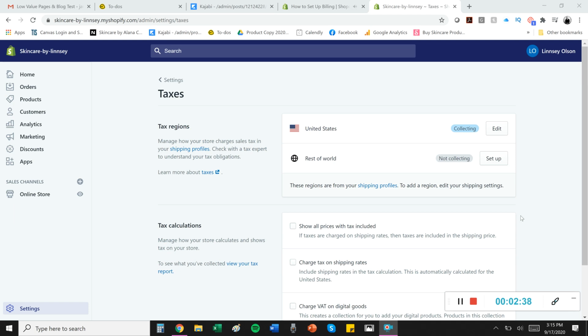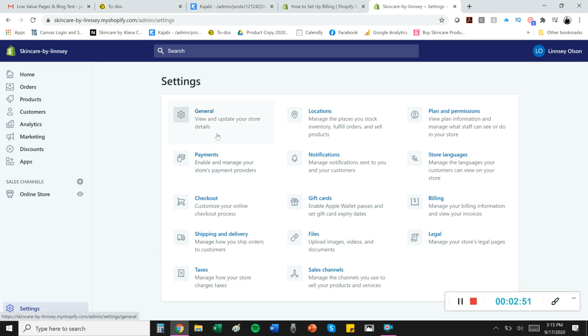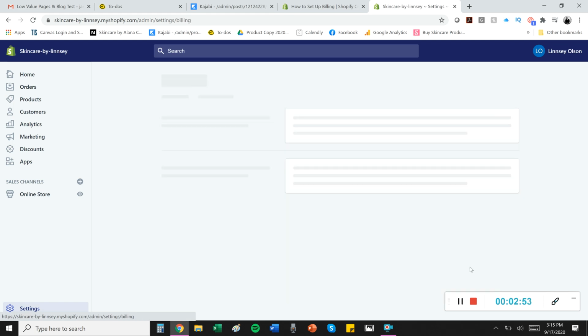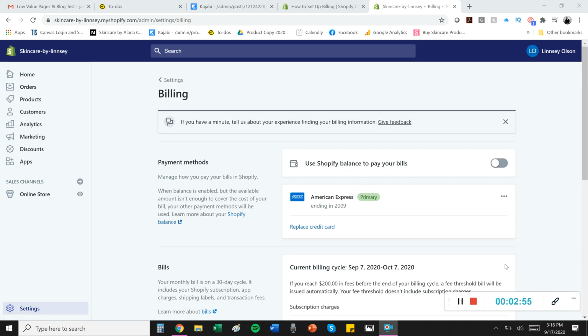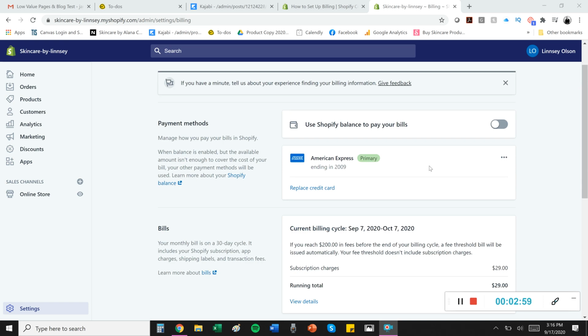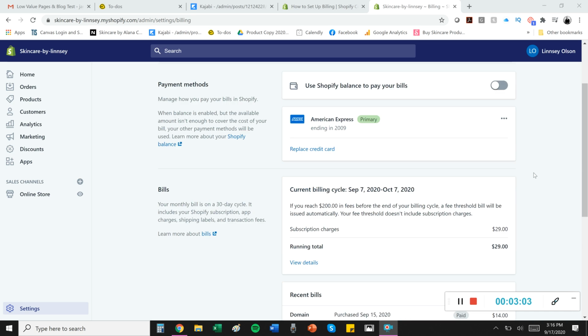So now let's talk billing. Basically, we're getting ready to launch your store, and when you launch, you have to pay the man, which is Shopify. So let's go to it. So first, down bottom left, click settings and then click billing. Pretty cool. They give you the option to use your Shopify balance to pay your bills. You definitely want to add a credit card here. To my knowledge, they do not allow debit cards yet, but things change all the time.